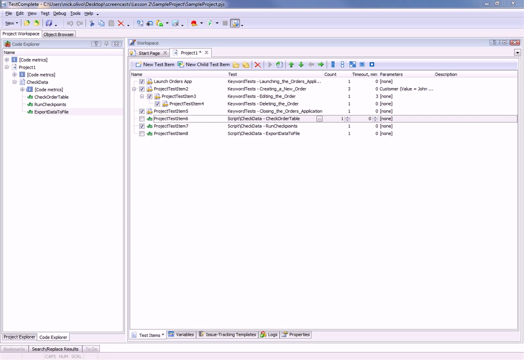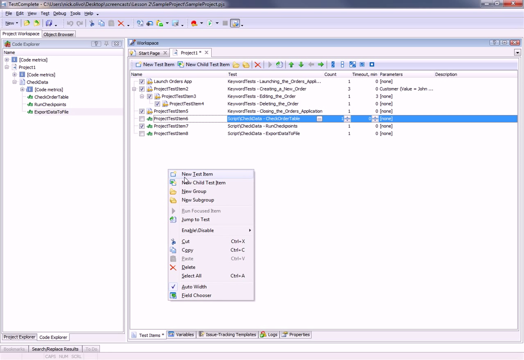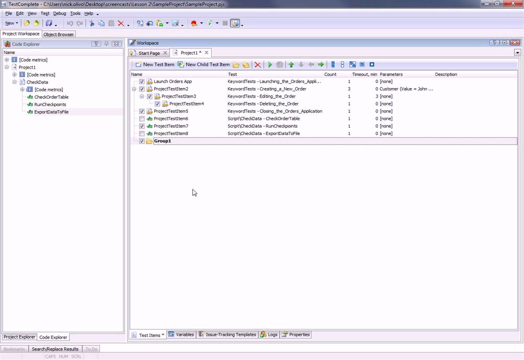For better organization of test batches, you can organize test items into groups. To create a group, right-click within the test item page and choose New Group. The group gets added to the page, and to rename it, you can just highlight it, press F2, and then give it a more descriptive name.